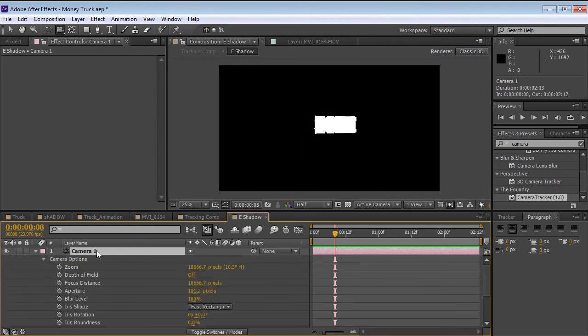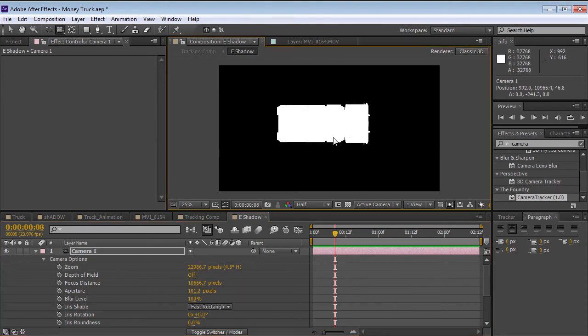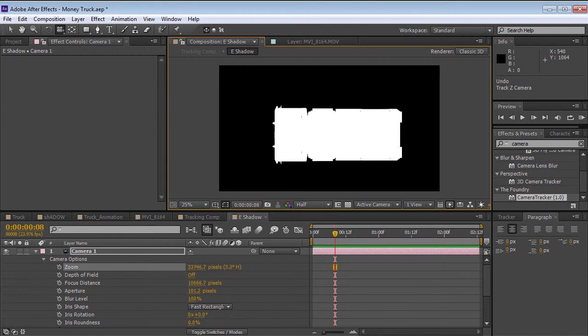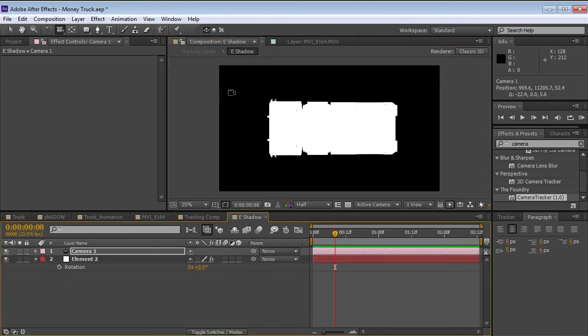We could hit AA, hold down Shift, zoom this in a bit. We could even just use the camera tool and move things in. Cool. You want to make sure there's a little bit of space around the outside.